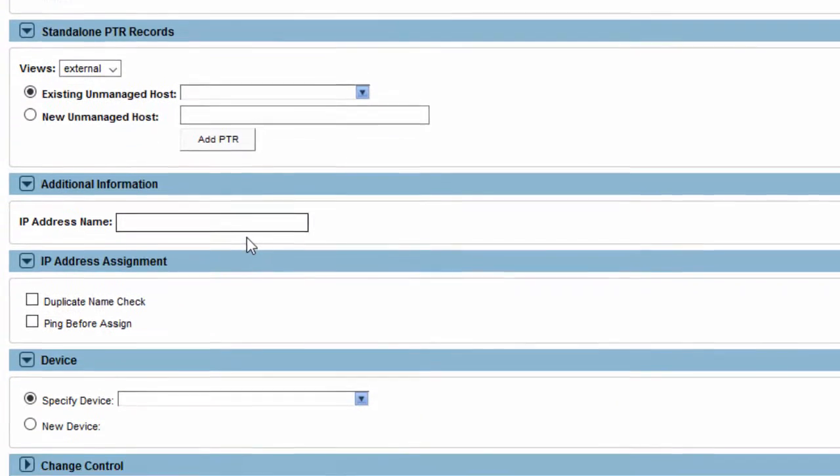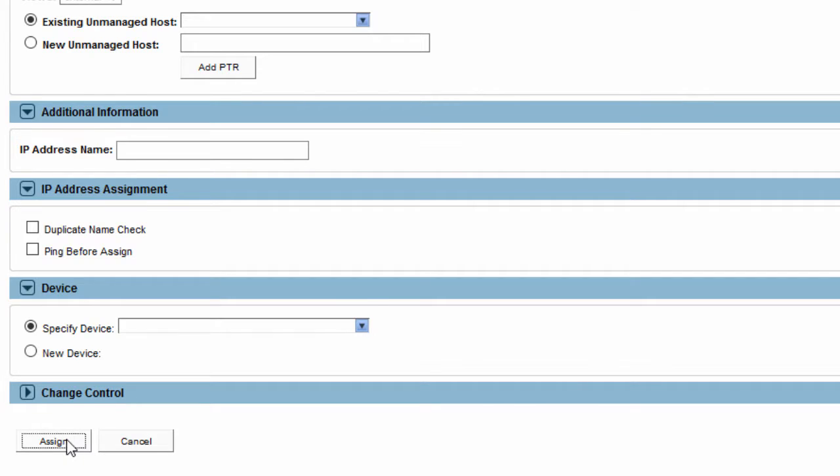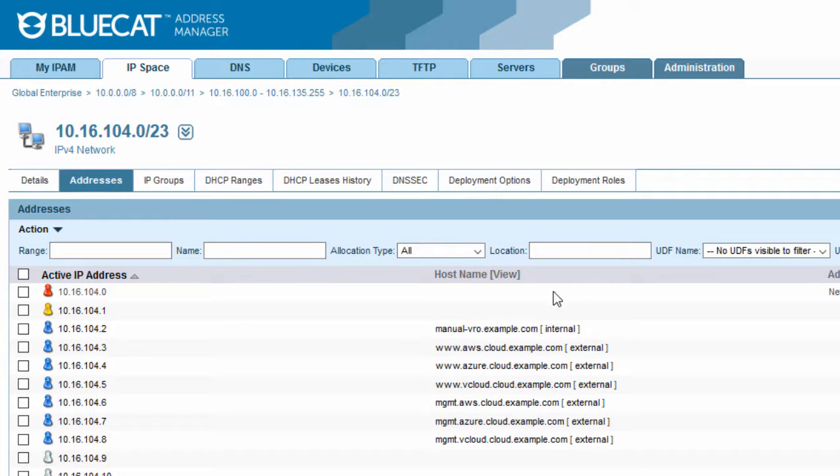After finishing with settings, let's assign an IP address. Now that the IP address is assigned to a host name, you can now deploy this to your DNS servers. You can also do the same operation for a public IP space. Next, select the IP address that you assigned.